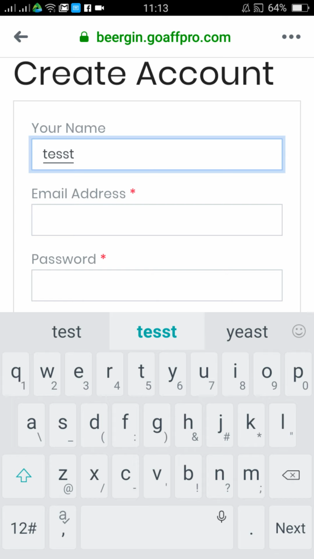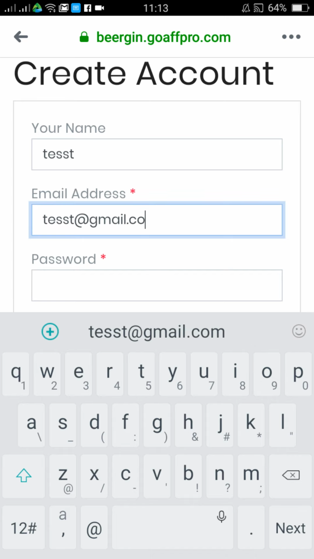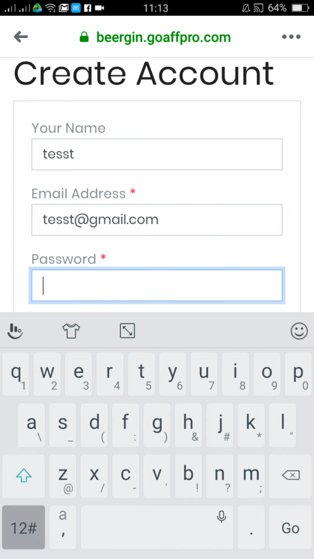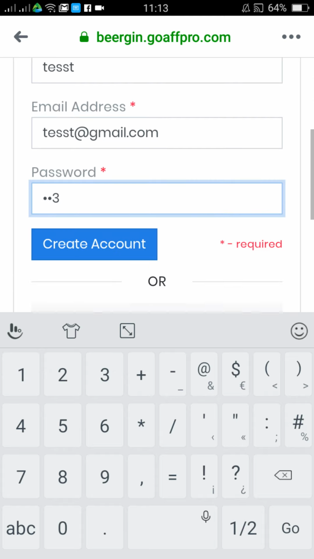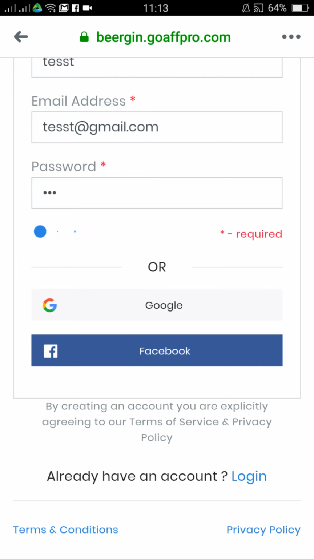Now let's say I'll put in my email address here, test@gmail.com. Alright, then I'll put in a password. In this video, I'll just put in a simple password here. Then I'll go ahead and tap on create account.